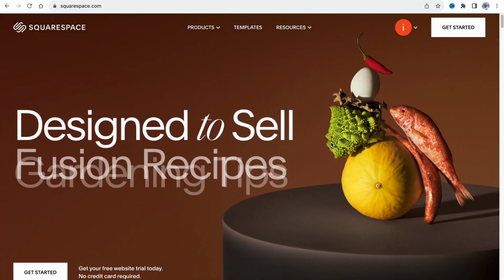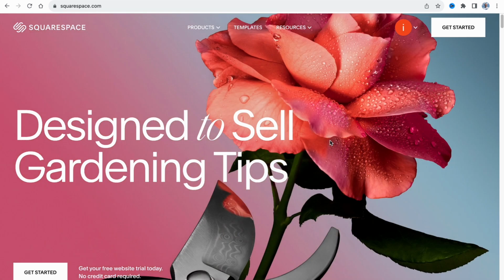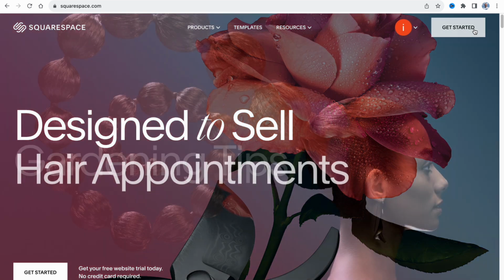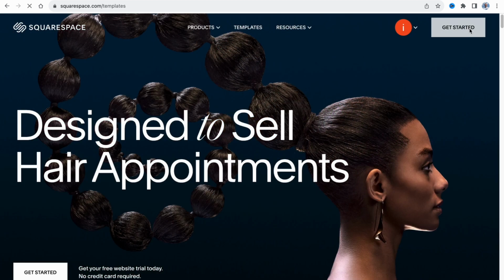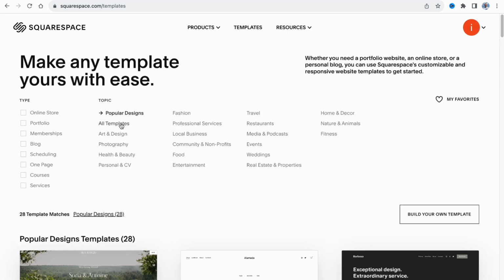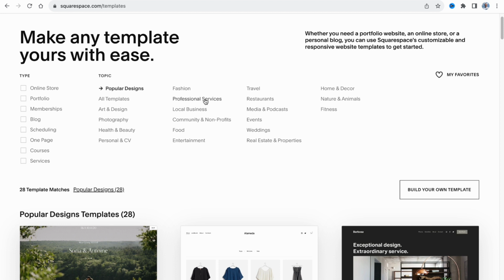So in order to get started, we need to visit their website called squarespace.com and then simply click on Get Started in the top right corner. If you're new to this platform, you'll have to create an account. You can easily create it with your Gmail, or you can create a separate account.